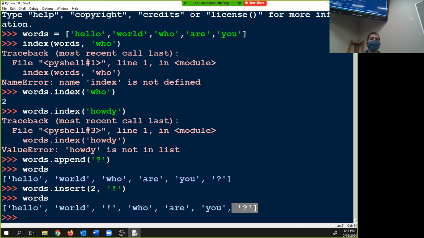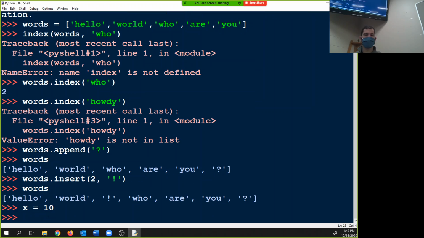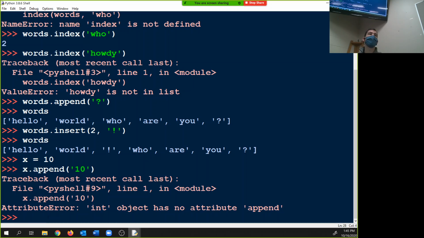Now we can only use append and insert with actual lists. So if I have x is 10 and then do x dot append, and I want to add 10 to the end of it, it won't work, because there are certain attributes that different data types have. So I can do things with integers that I can't do with strings or lists.